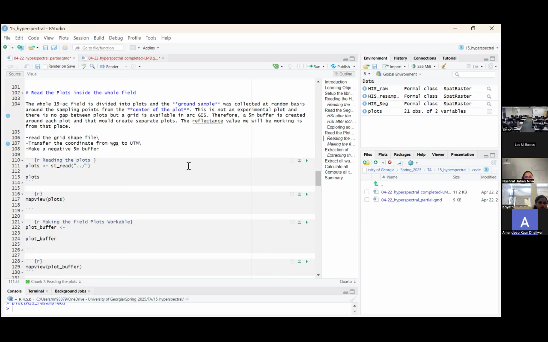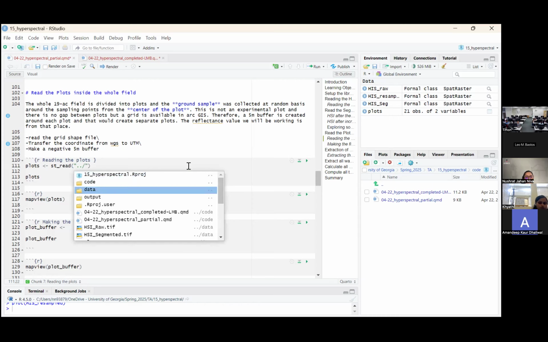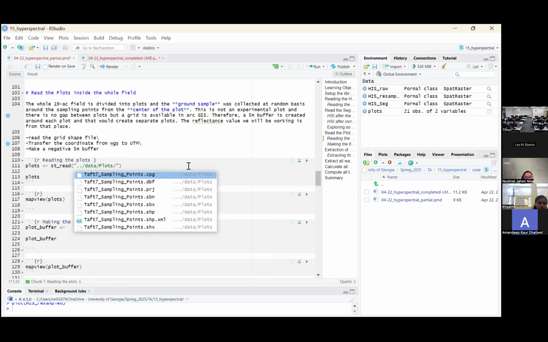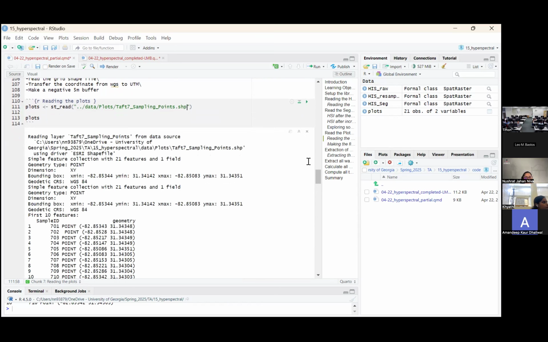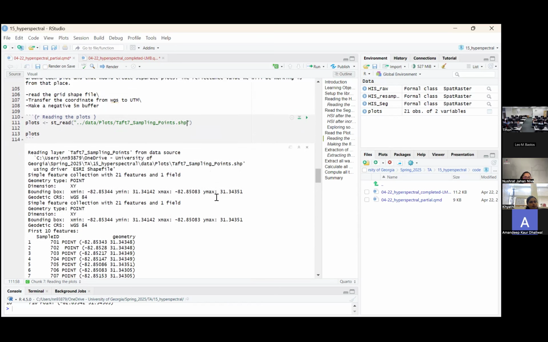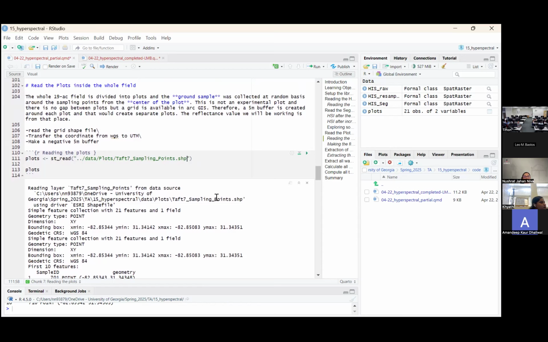So I'm calling my plot from the data folder. Inside plots, I have the sampling points shapefile, the depth 7 sampling point shapefile. All right. This is my plot. So here, one thing. This is my sampling points.